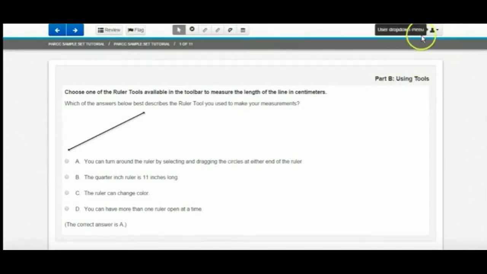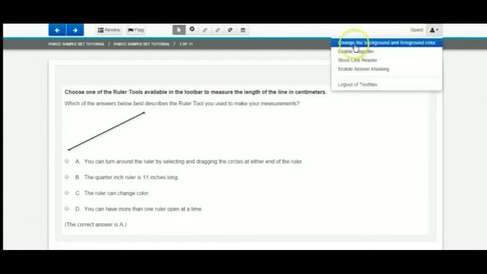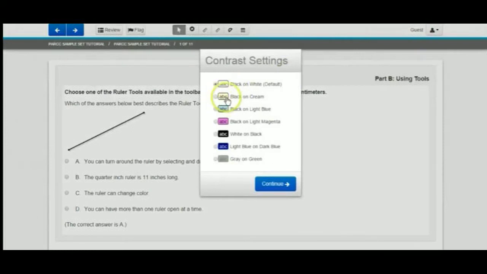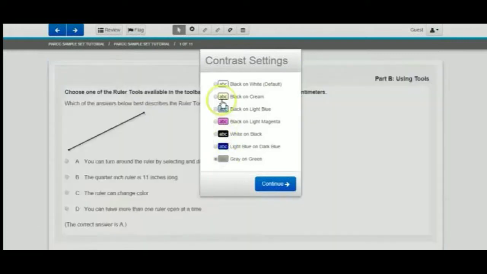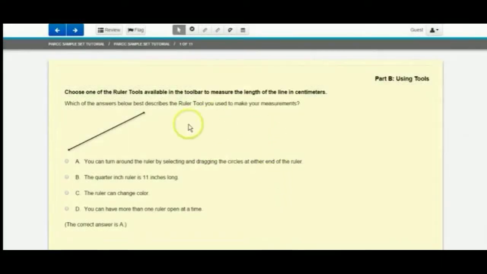The very top, the first one, it says change background and foreground color. Now you can change the color of your test to make it easier for you to read and look at. On the practice test, when you took that, you could change the color as many times as you wanted. However, on the real test, once you select something, that's the color you have to use. So please be careful on what you pick. I think I'll go with yellow now. I'll just use yellow for the rest of this tutorial.